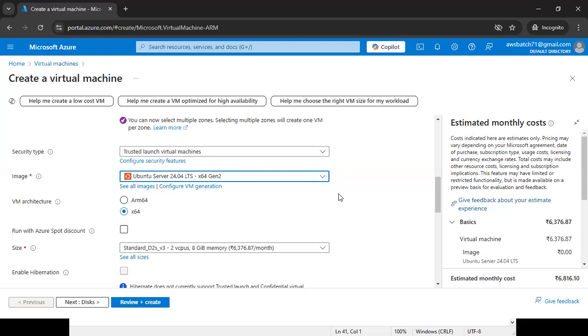Right now, this is a default image which we are getting from the Azure side. Can we create our own image? Yes, we can create our own images also. Those things we are going to learn in our upcoming session.